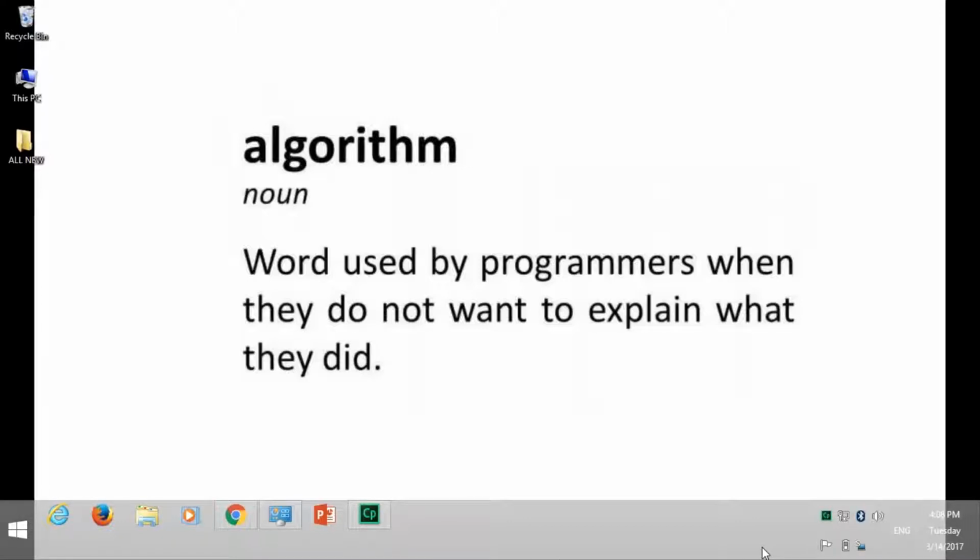It has already changed. It looks gray in color, and the background is like an algorithm, a word used by programmers when they do not want to explain what they did.